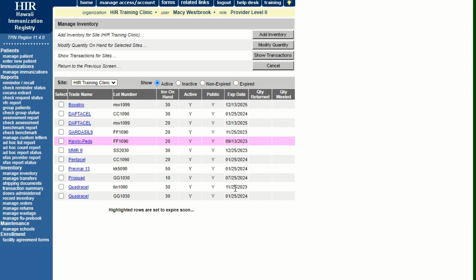So now that we've given a basic overview of your active, inactive, non-expired, and expired vaccines that you'll enter, and you can see your inventory over time, we're going to go through how you can add inventory on a particular cadence.